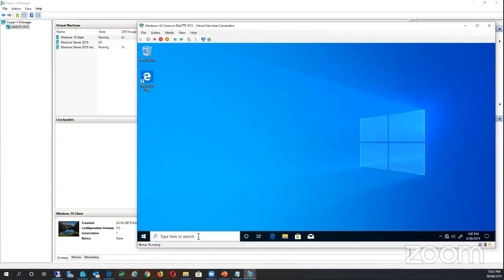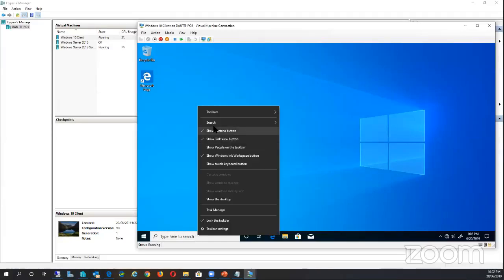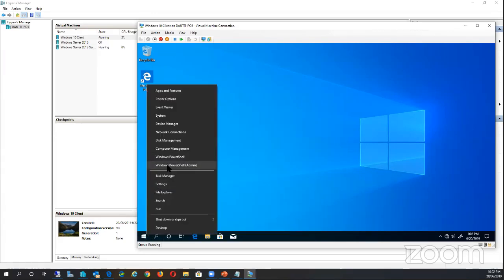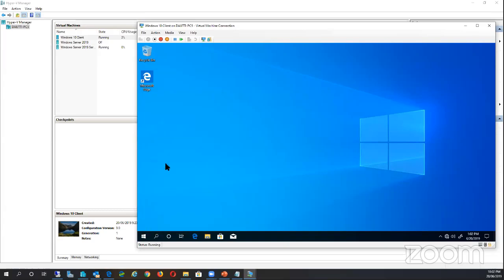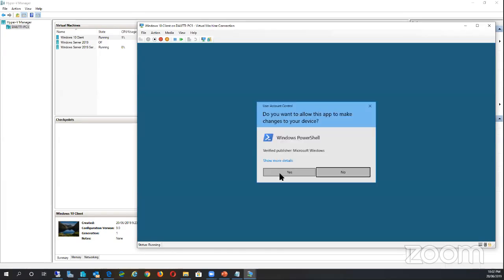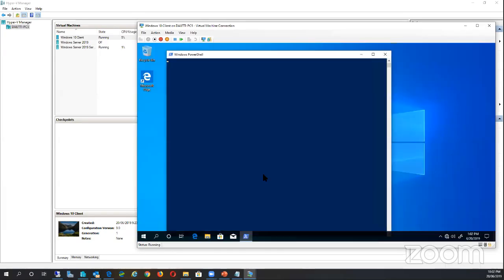Okay, let's see now here. Here we are. Okay, just taking out this one. Okay, so here, Windows PowerShell. Okay, let's see. Okay, accepting this one.